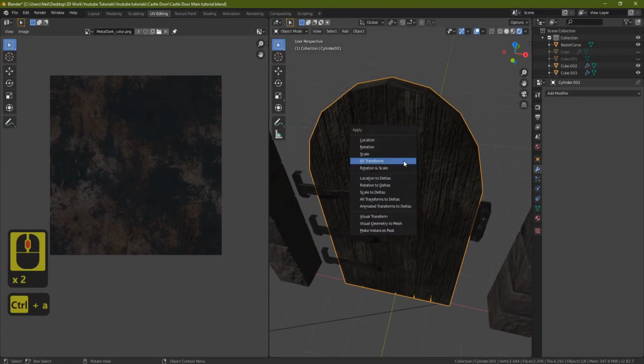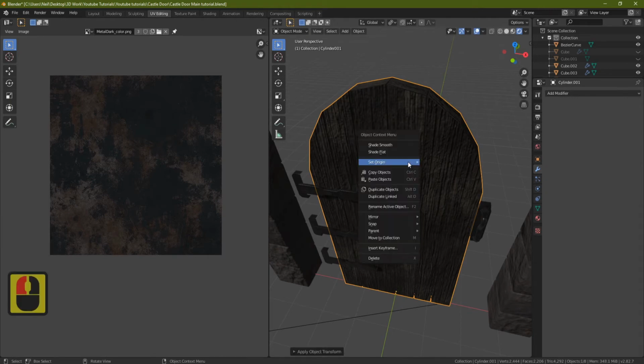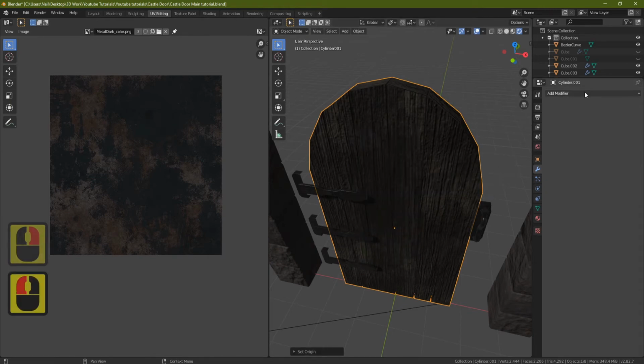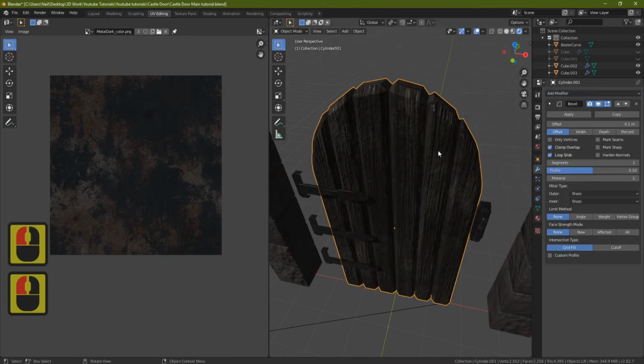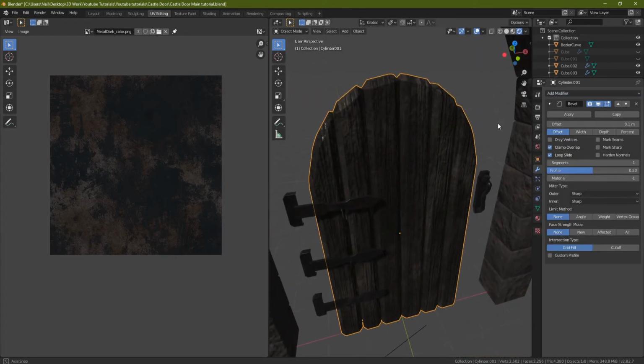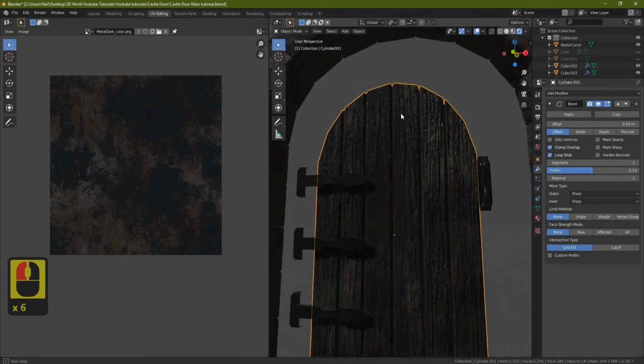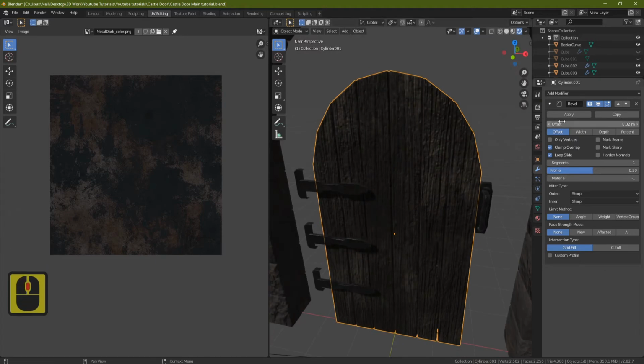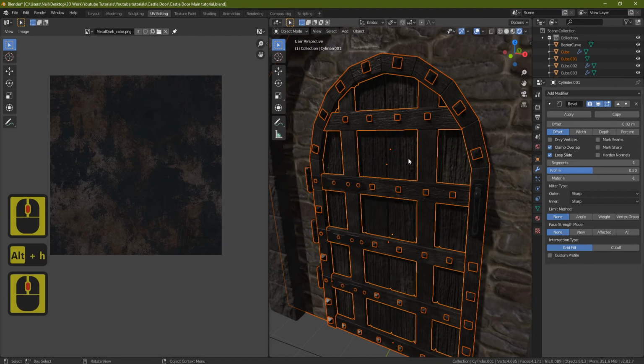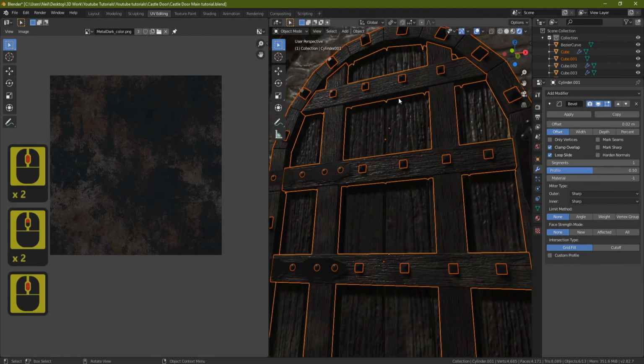So now let's press Ctrl A, all transforms, right click, set origin to geometry, and now let's bring in our bevel modifier, and there you go. It looks really nice already. And let's turn this down now to something maybe 0.2 or 0.3. Let's press Alt H, bring it back. We still want that gap down there.